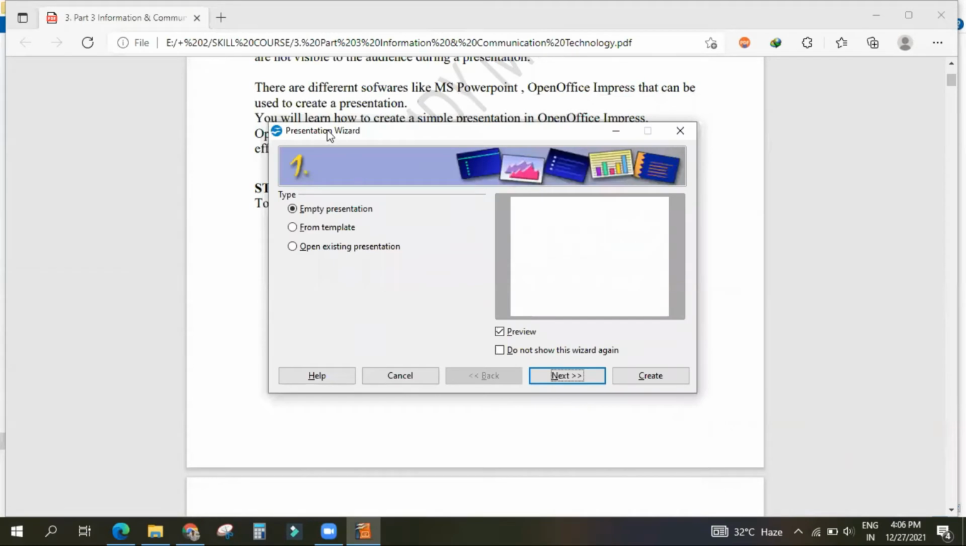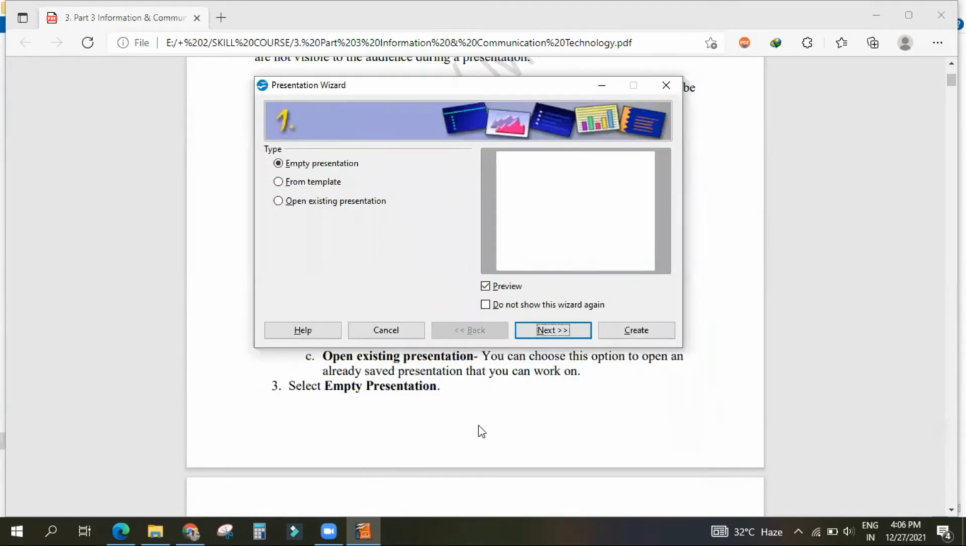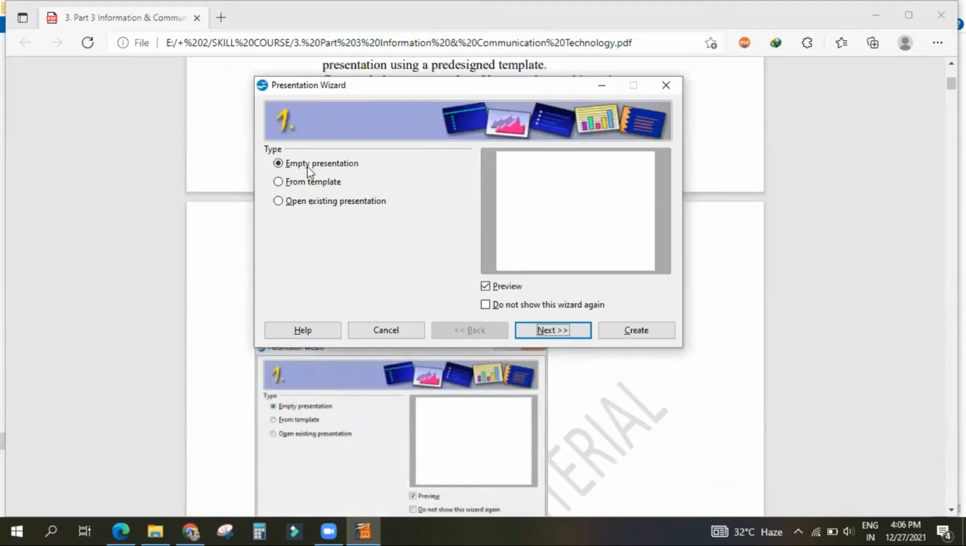Now you see such a kind of box will come. One is empty presentation. Second is from a template. Third one is open existing presentation. This one you know? Yes or no? What is the shortcut for this, open existing file? Control O. Yes or no? Yes sir. Okay. What is empty presentation?